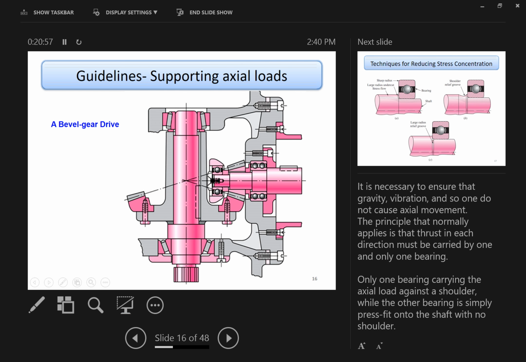It's taken from the textbook. There is a small bevel gear here driving the big one. For the mini bevel gear, there will be axial load along this shaft here. So as you can see, you have a thrust bearing here to take care of that thrust load. The thrust load will go to the shoulder, from the shoulder to the bearing, then the bearing goes to the housing, and the housing is probably connected to the ground, finally going to the earth, right?